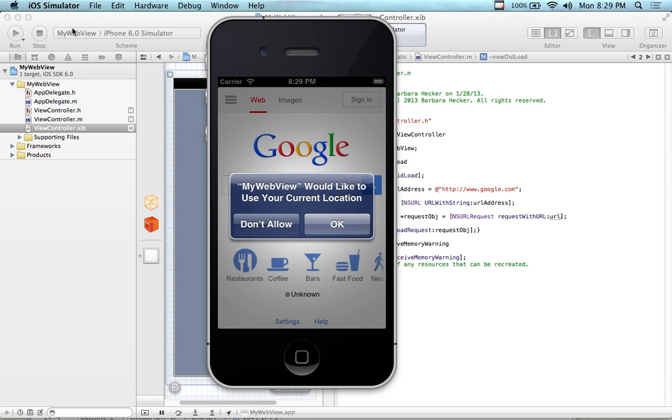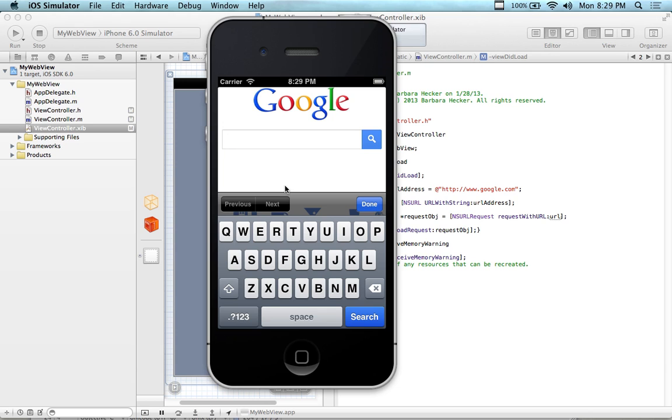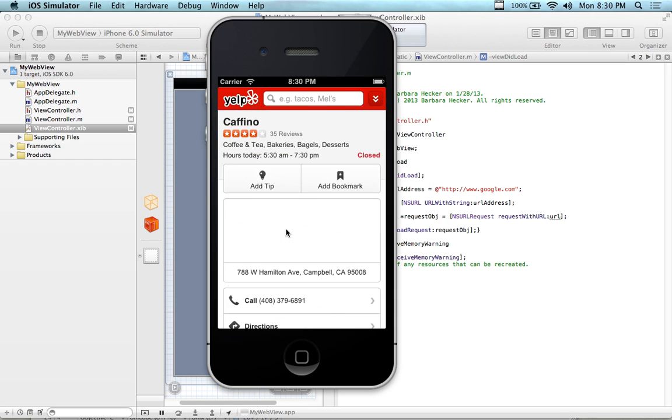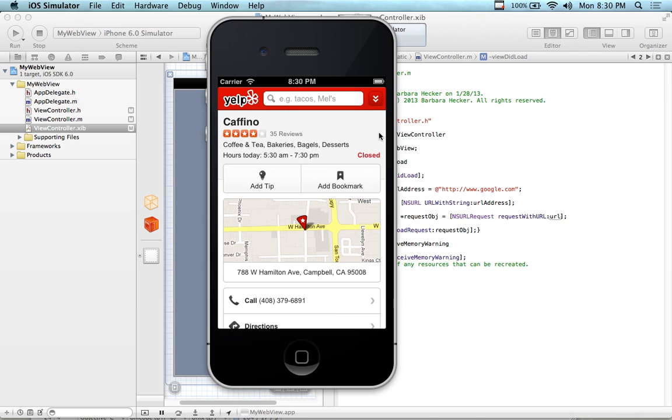Oh, look at this, my web view. Would you like to use the current location? No, I don't want to allow that. It loaded up the mobile version of Google, because we're looking at the mobile UI, which is the Safari mobile that's loaded on the emulator. So this works. I can actually type in, what have I got? Caffeino. I'm looking at my cup. Caffeino. And we have Caffeino and Hayward. Oh yeah, that's where I go. Caffeino and Campbell. So oh look, they have an app. Download the app now? Oh, I'm not going to download the app now. You can see it's a fully functioning web browser, I hope. This, oh, Yelp. Oh, okay, you get the idea.